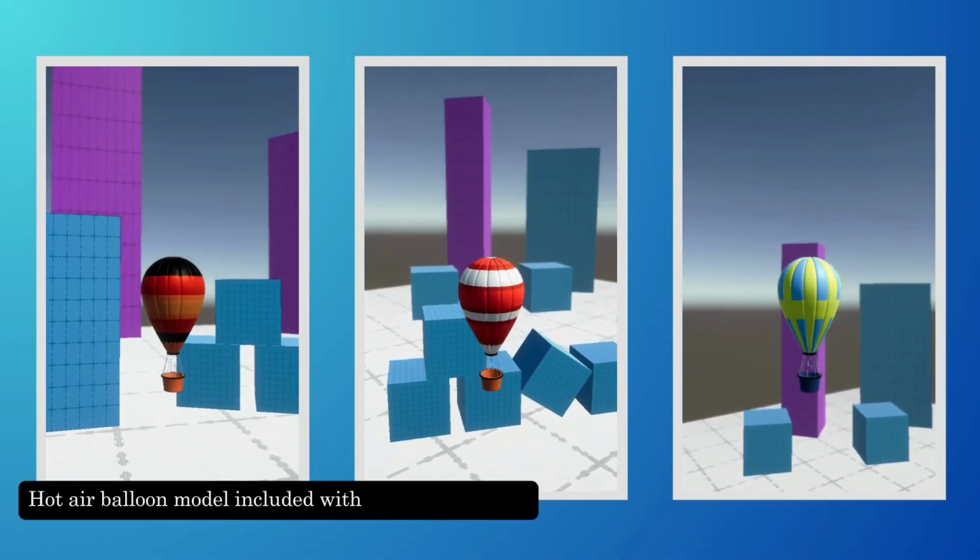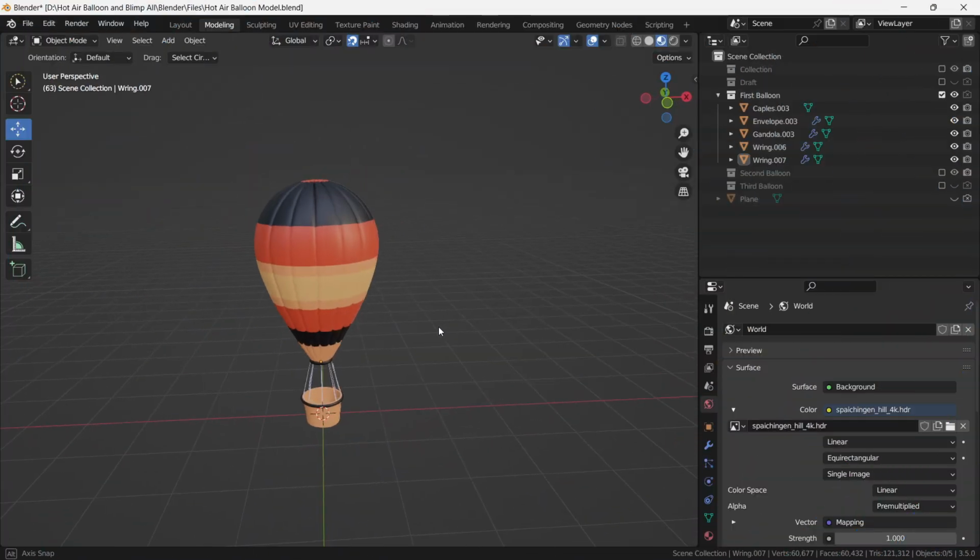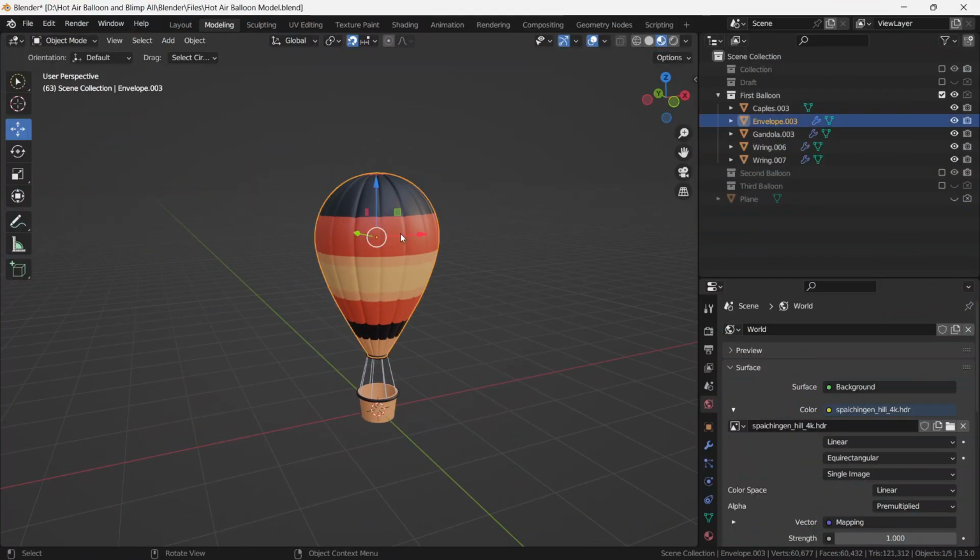This pack includes a detailed hot air balloon model with 3 different color options, all created in Blender. Each part of the model is separated, allowing for easy customization.